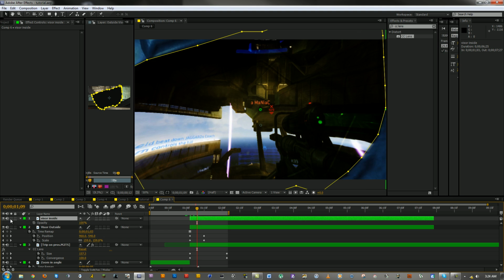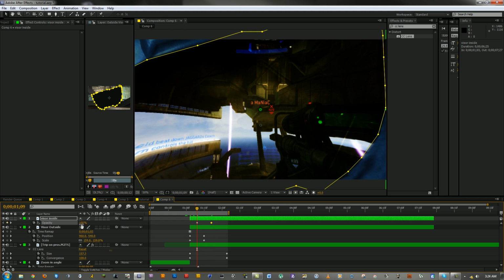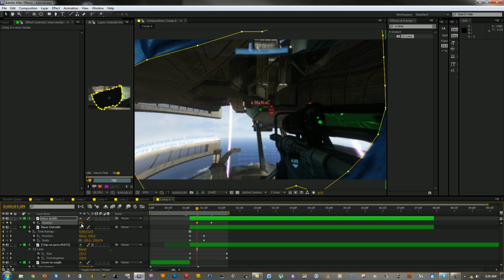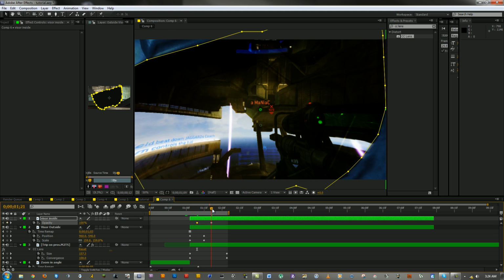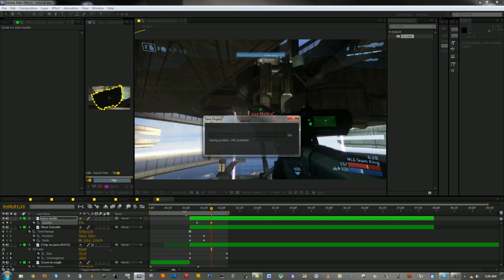Go about a couple frames before the layer starts, then go about 5 frames over, and go back to the beginning and set that opacity to 100, and then bring that opacity down to 0 at the end.